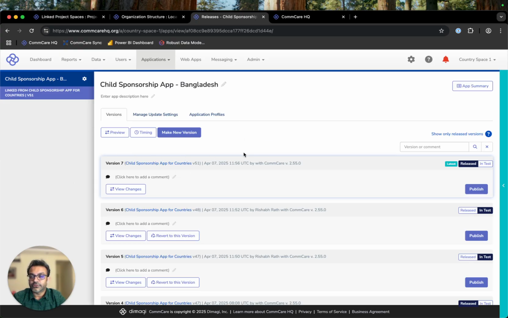So in order to have structured applications that can easily be deployed across different geographies, which are collecting the same set of data, these applications would remain locked for editing at the country level so that all the data is collected in a structured manner and data consumption becomes that much easier.